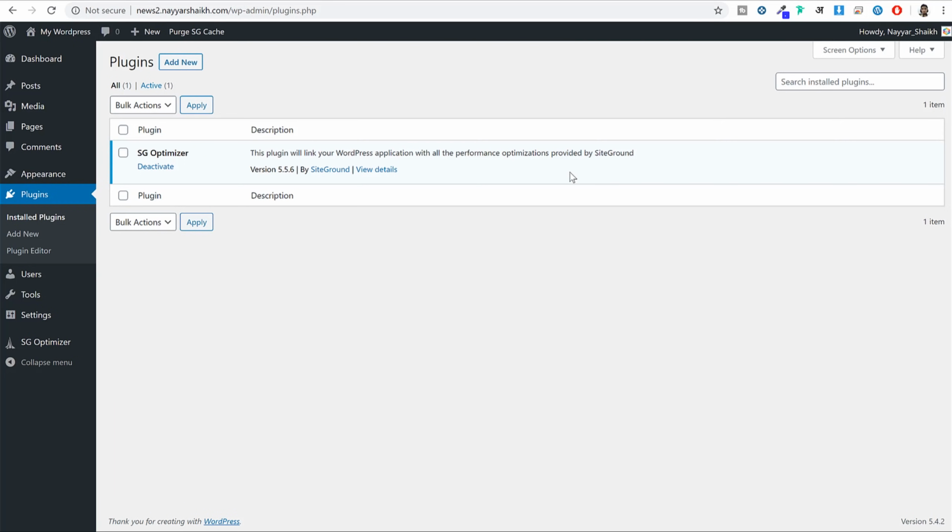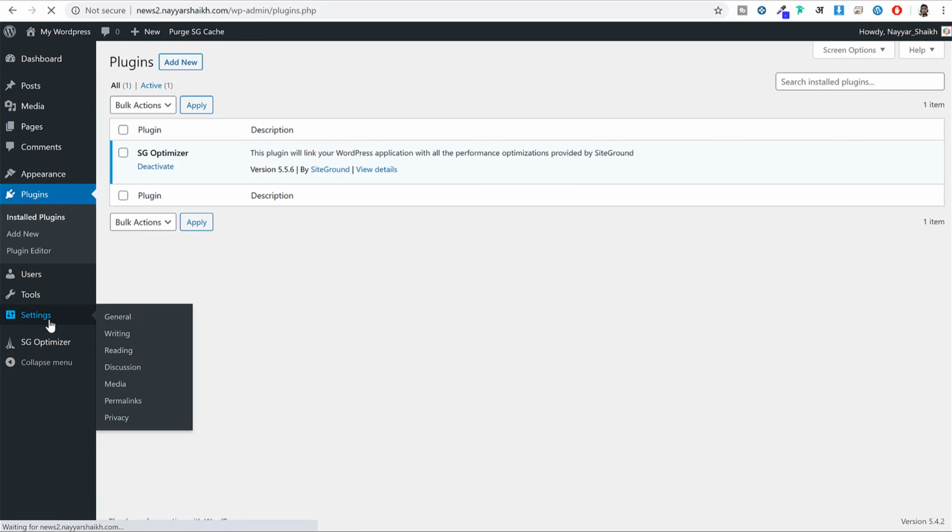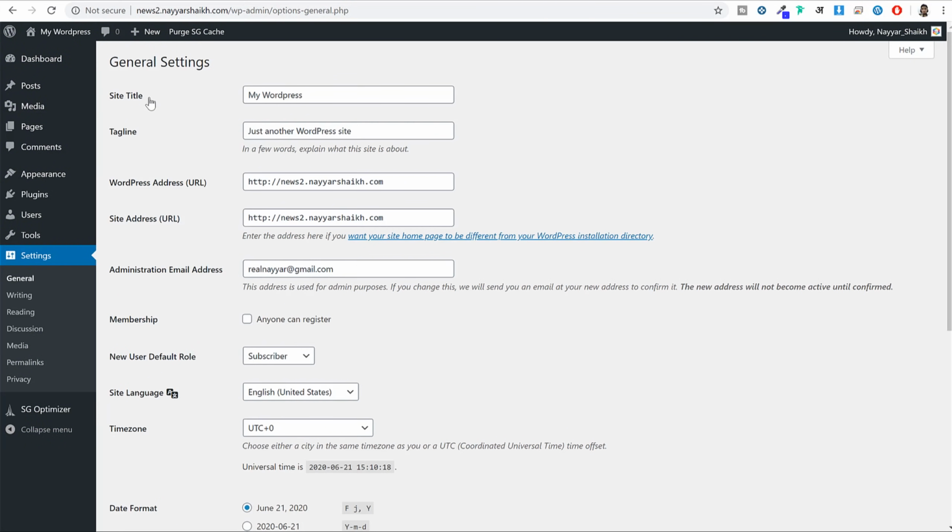So that is basically what a plugin is. Later on in this video, we'll be using some plugins, and after that, you will understand more about this plugin thing. Now at the left hand side, you'll see settings. Click on that. First of all, you have to give your website a title.